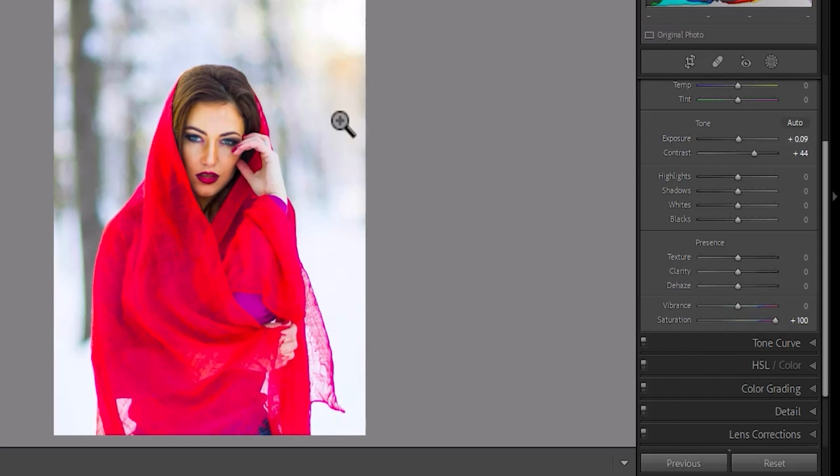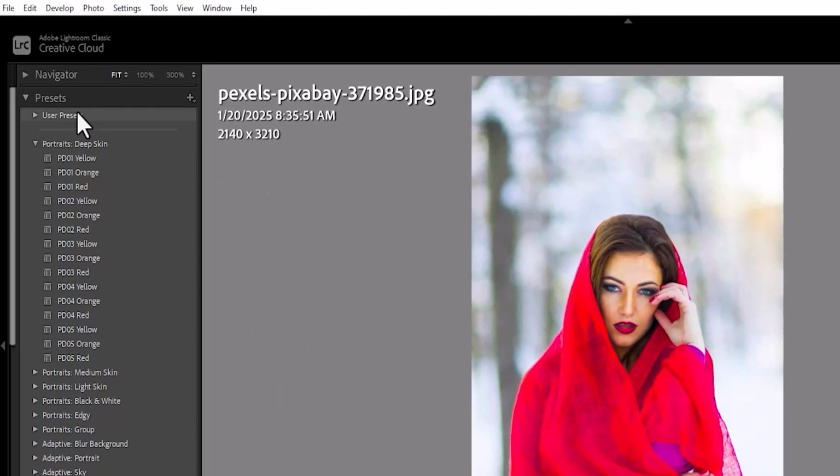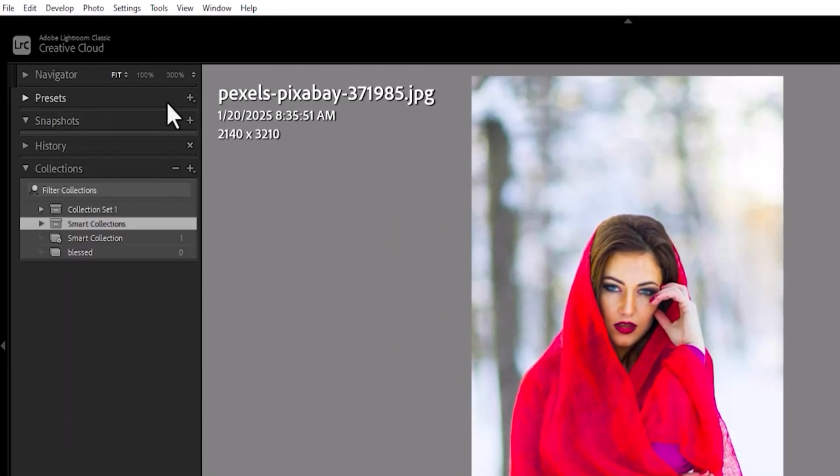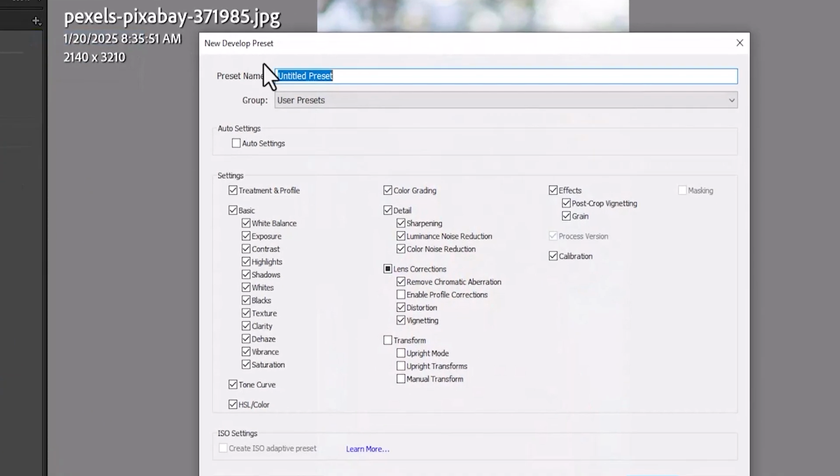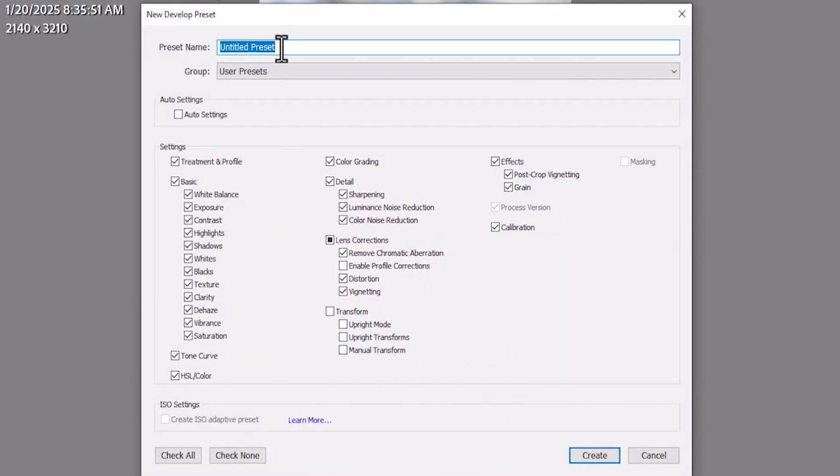And let's just say that this is a color tone that we are okay with, and we want to save this as a preset. To save this as a preset, what you need to do is to come back to this right portion over here where we have presets and select this plus sign next to it and select create preset. The next thing you need to do is to give this a name. I'm going to call this saturation. You can call it whatever you like. And notice that it's going to be saved under the group user presets.